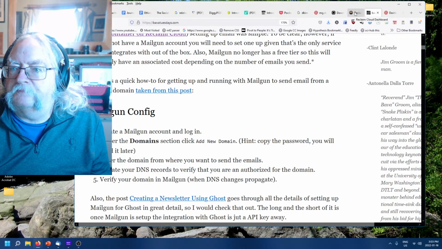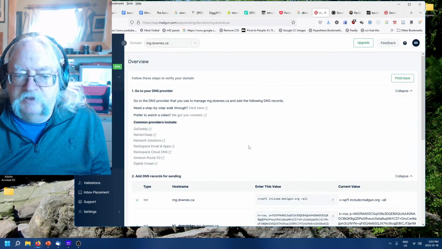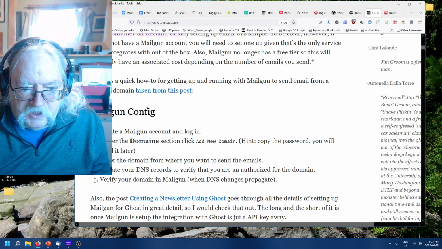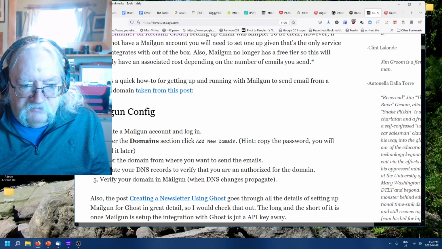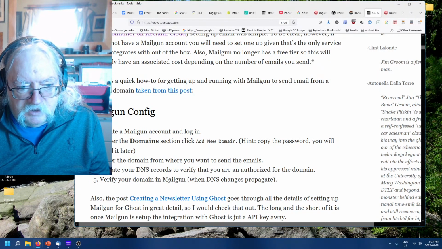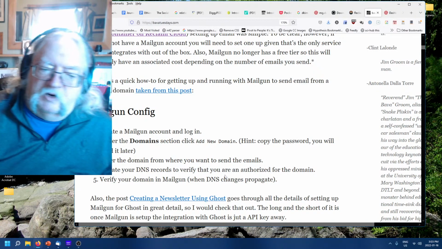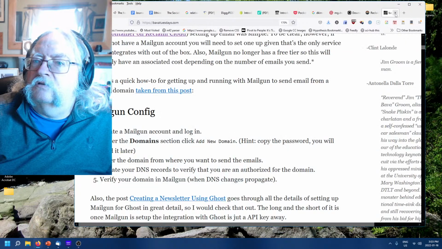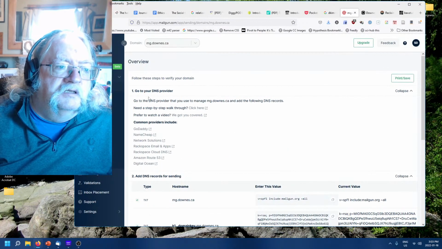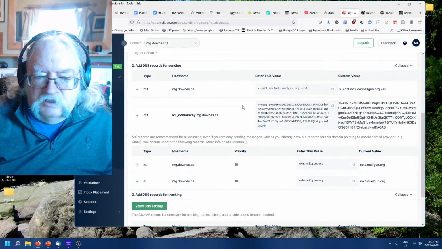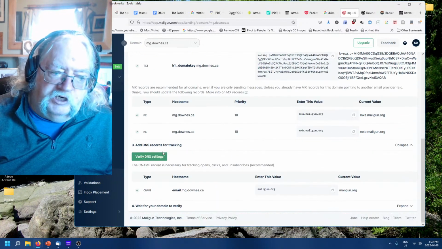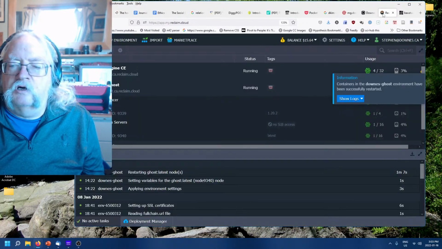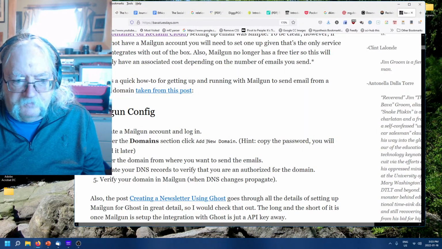You can close that. We're probably done this, but let's go back and see what Jim says. Okay, update your DNS, and then verify your domain in Mailgun when DNS changes propagate. Well, I just did verify them, and they actually seem to have worked. Yeah, check marks across the board. So, okay, let's assume they've worked and that we're done that step.